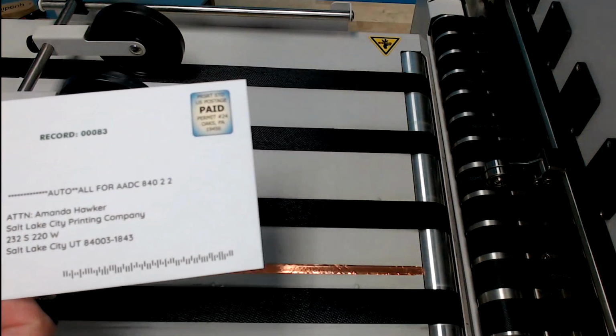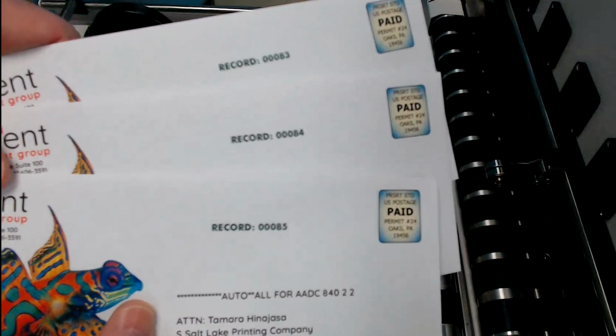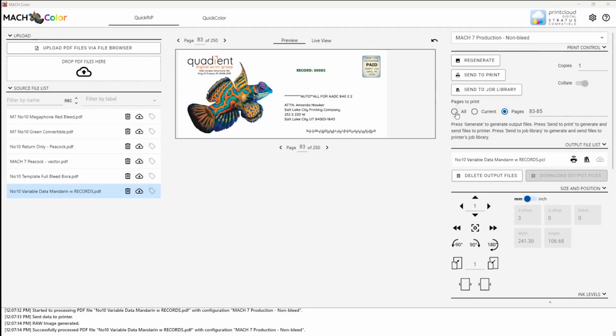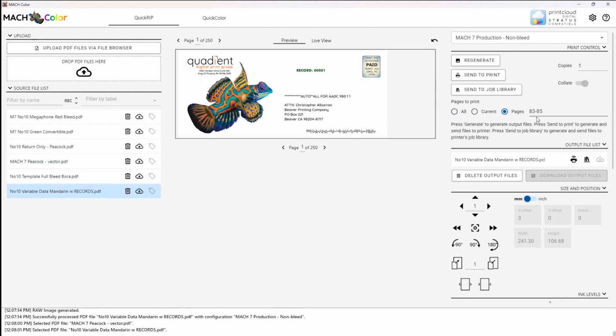Records 83, 84, and 85. If I wanted to change that or leave those settings again, remember if I come back to this file, it's going to save that last position that we reprinted there. So I can remember to go ahead and change it back to all, or I can delete the file if I'm done with that job so it's not still in my active record files here.